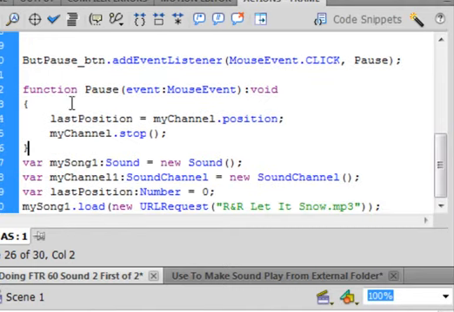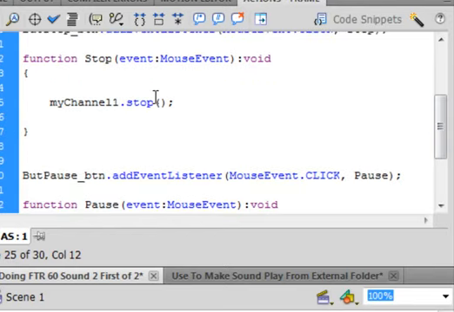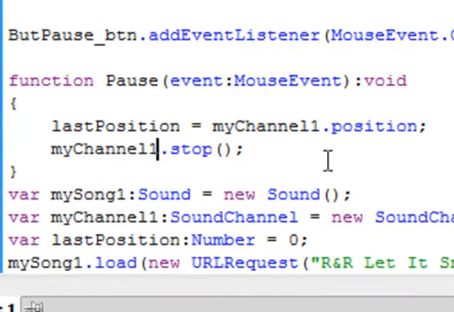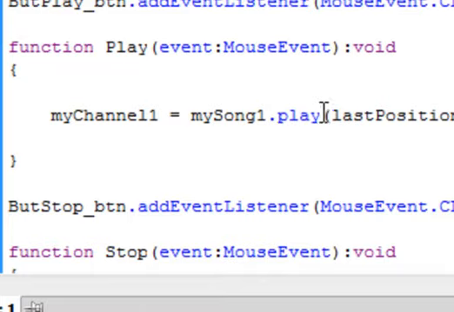And in this pause, we have two things. We have set the last position. So last position equals my channel, period, position. It's actually my channel 1, period, position. And my channel 1, stop. So this pause button, much similar to the stop button, stops that channel, except it remembers where it was so that when we start it up again, it goes to that last position.